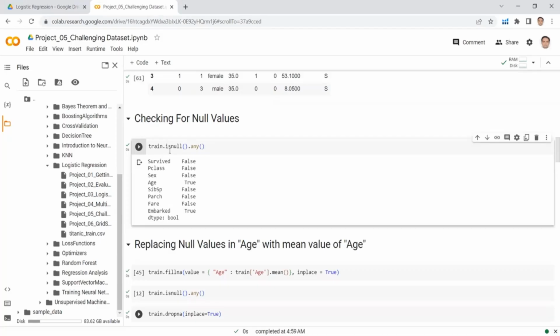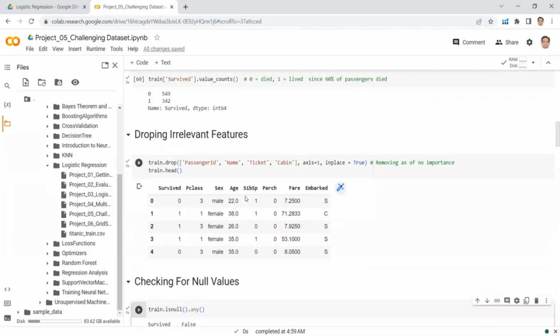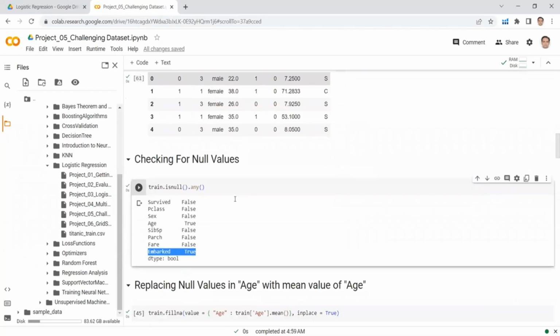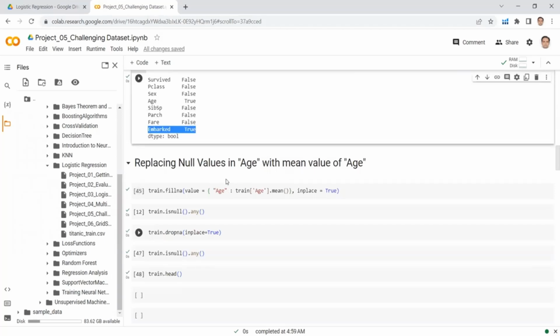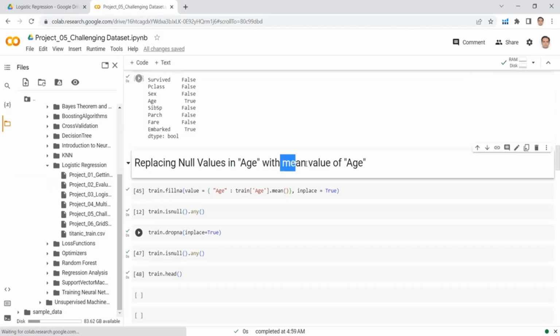So we have train.isnull().any(). We can see that we have null values in the age column and in the embarked column. The age column is a column where we have values in terms of float. So how do we deal with the null values present in age? Basically, we will calculate the mean value of the column age and replace the null values in this column with the mean value.